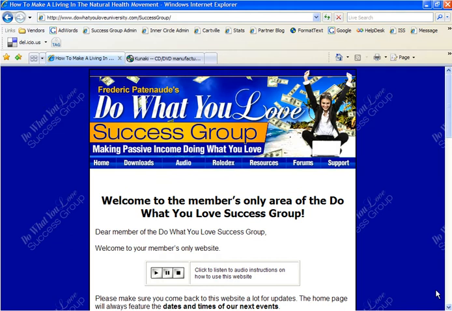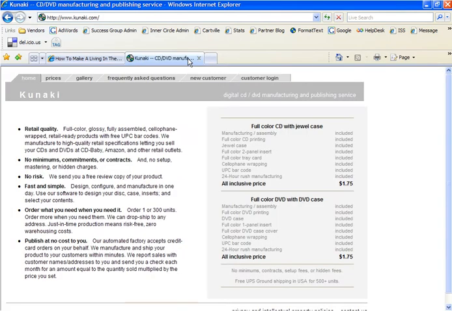Let's start with CDs. We recently started using a CD-DVD manufacturing and publishing service called Kunaki. You can find it online at http://www.kunaki.com. That's KUNAKI.com. On the Kunaki homepage, you'll note that they list the price for printing a full-color CD with a jewel case and cellophane wrapping, or a full-color DVD with a DVD case and cellophane wrapping for $1.75 per unit.